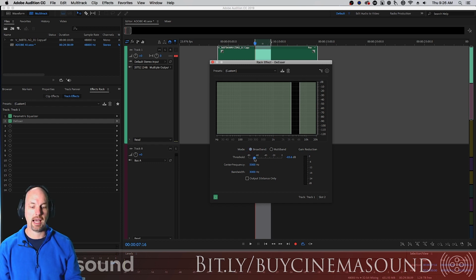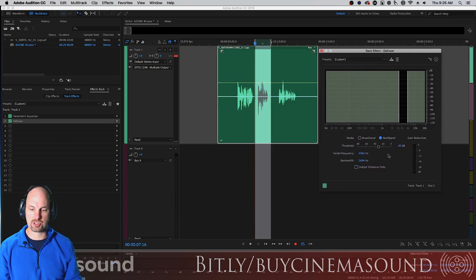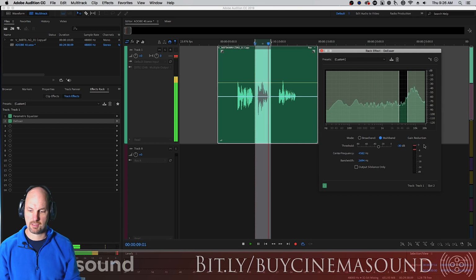Here's your threshold. How quickly does the attenuation start? And then where is the center frequency and how wide an area do you want it? And then you can actually audition the sibilance itself to make sure you're just getting it right. And here's your gain reduction. Here's how much of it's actually being worked on. So let's take a listen at how this works. We're going to start with multiband. "Let me just say this."